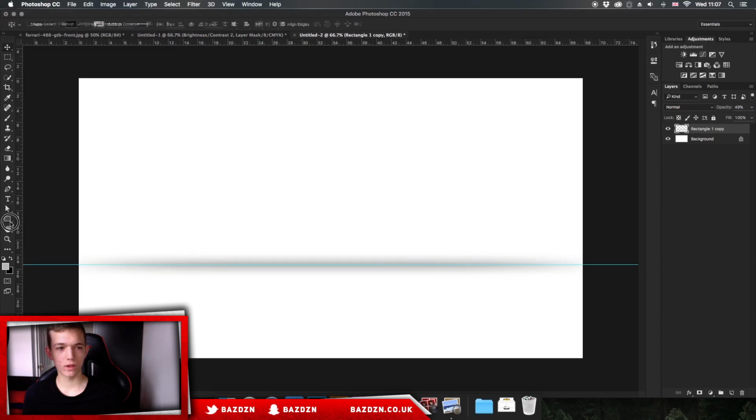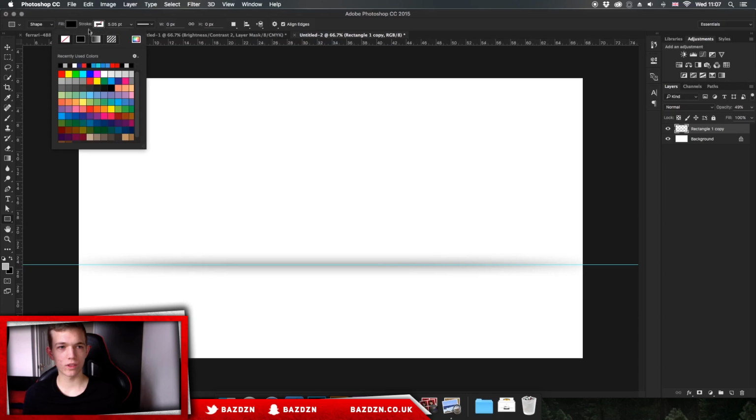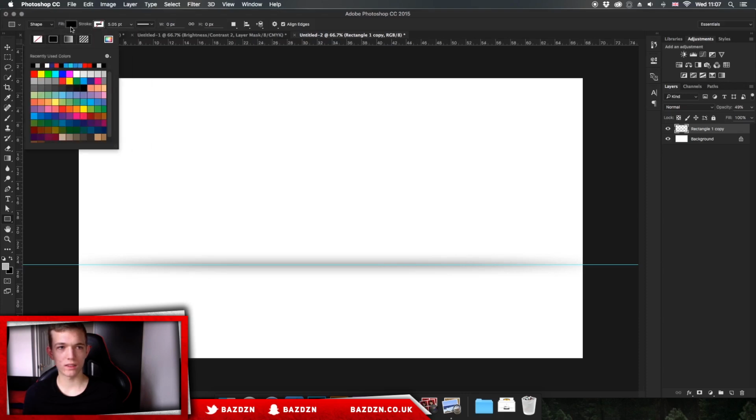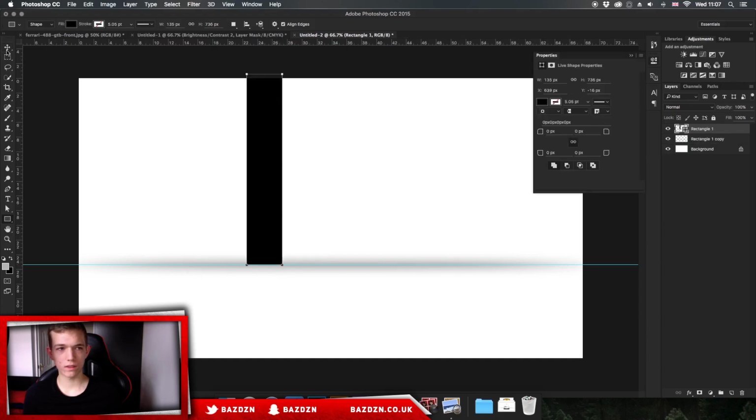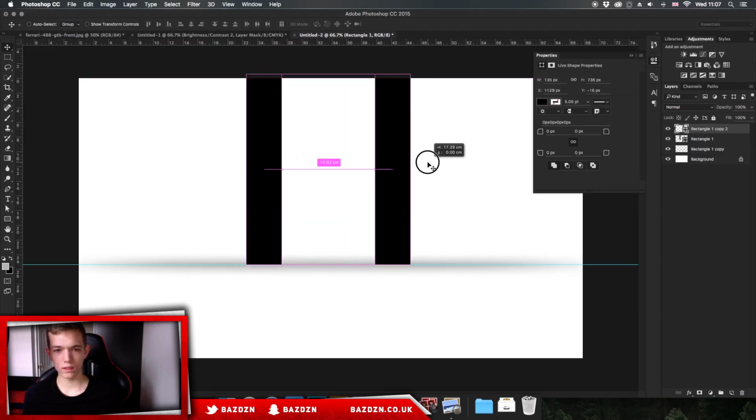So to add the lines, we're going to go to our rectangle tool right here. The fill doesn't really matter. The stroke, you don't really want a stroke, so make sure there's no stroke. And we're just going to click and drag down. We're just going to find the right width that we want for our design. So I think that would be good enough, just like that. And then you just want to duplicate it over, just like that.